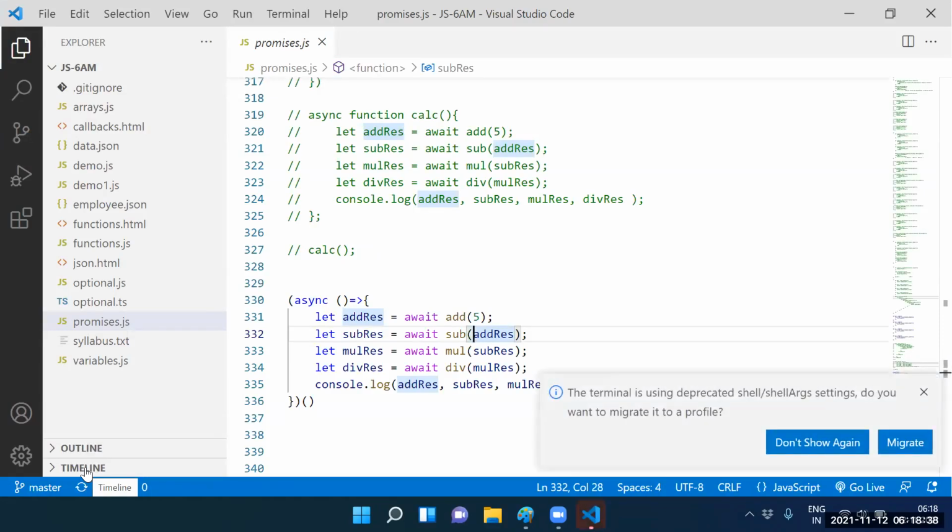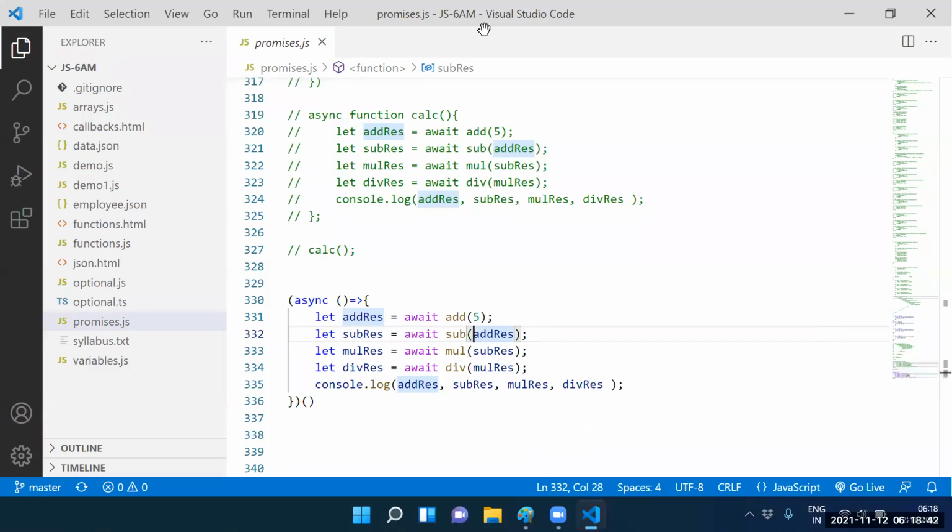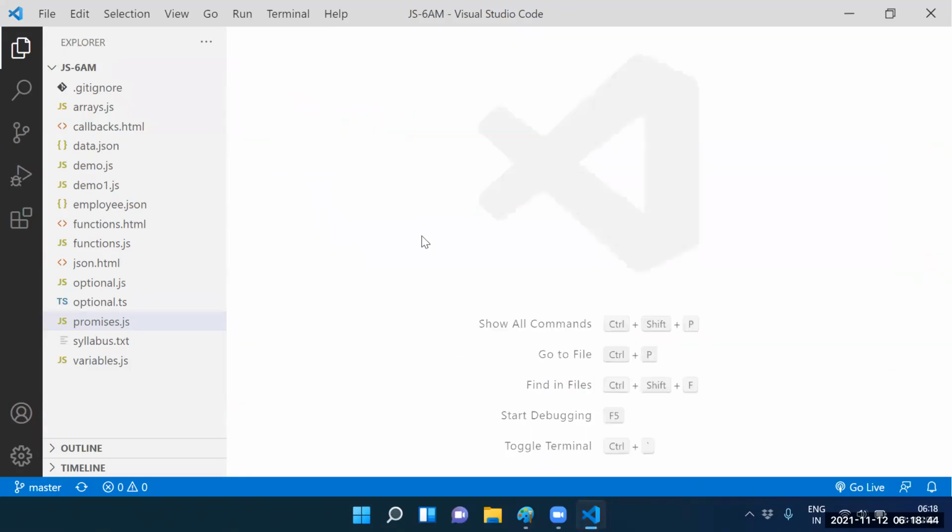Guys, do you know about network calls? Anyone knows network calls? How to make a network call? We should be in a position to make a network call. Fine, guys. There are two types of network calls here.